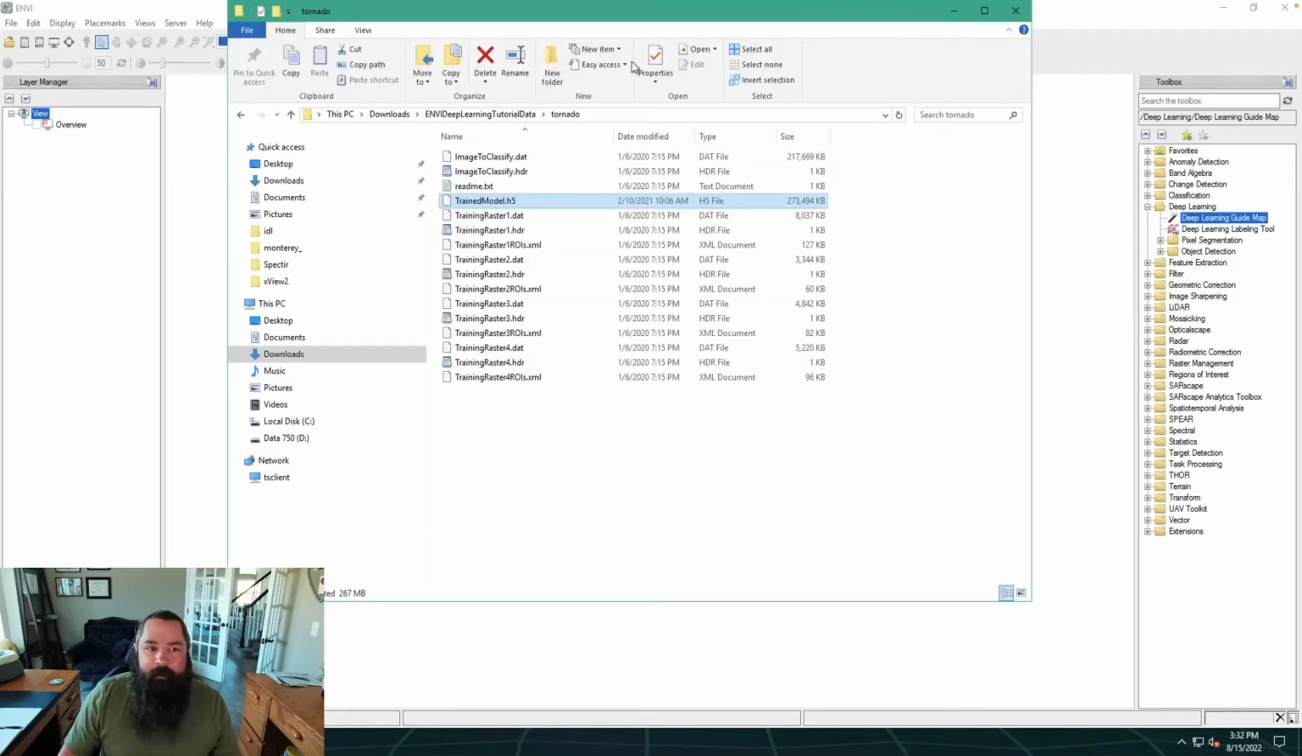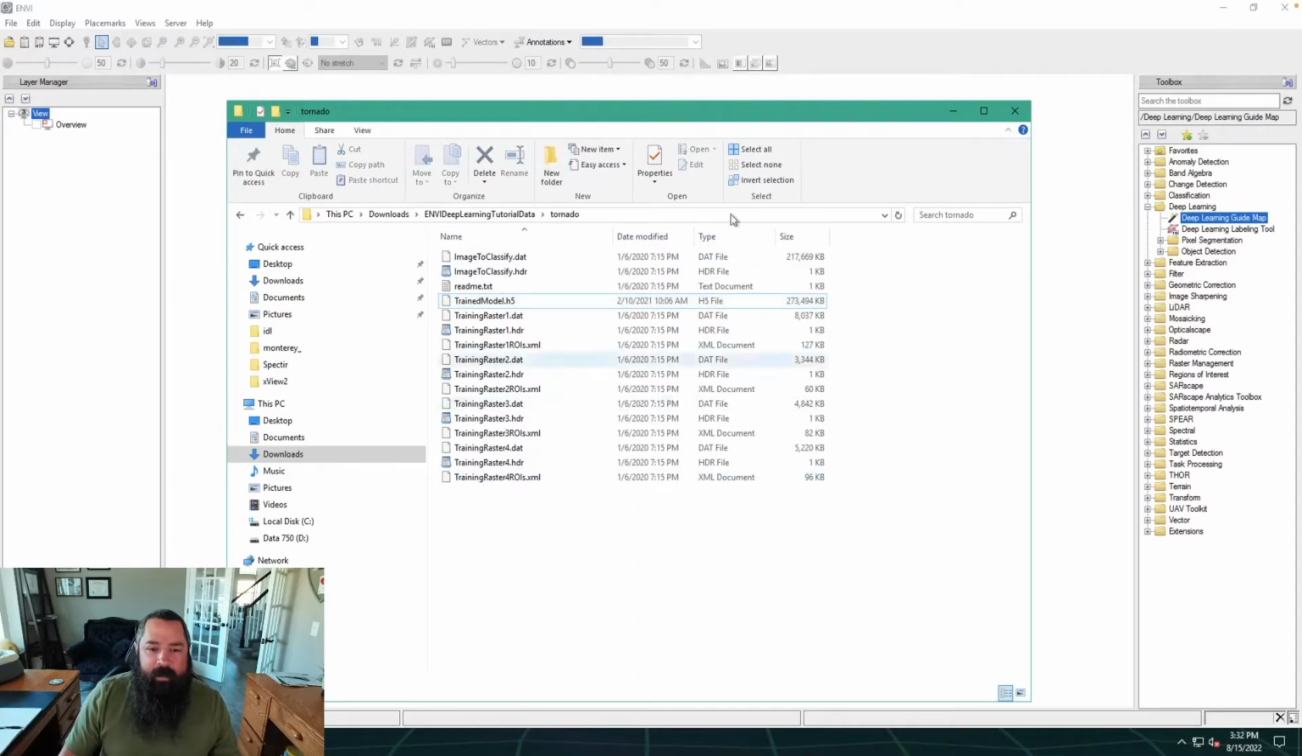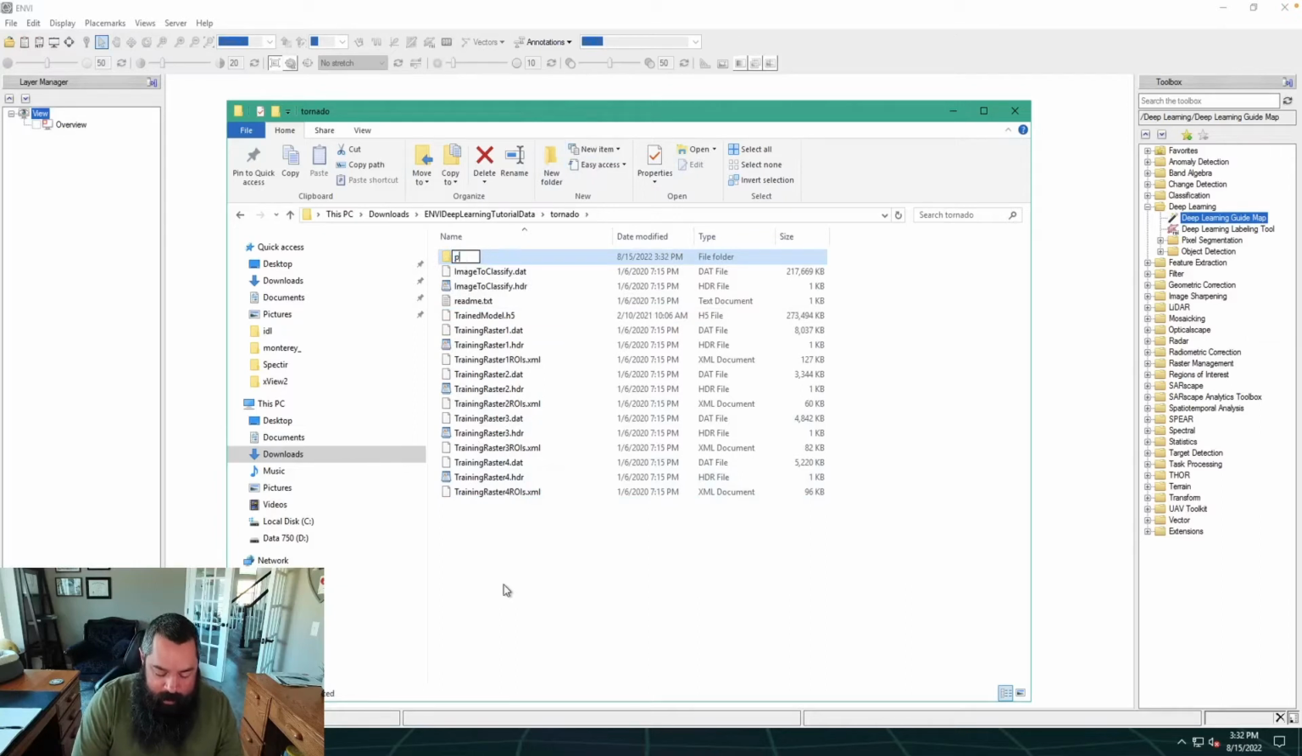So I'm going to go back to my Windows Explorer, and inside of here, I'm going to make a new folder. And I'm going to name this project_files. Perfect. This should be a new folder, nothing in it.